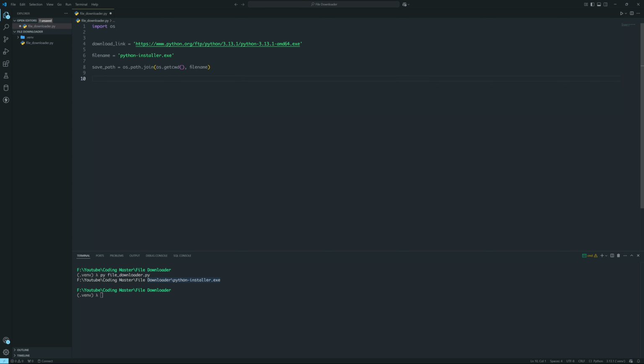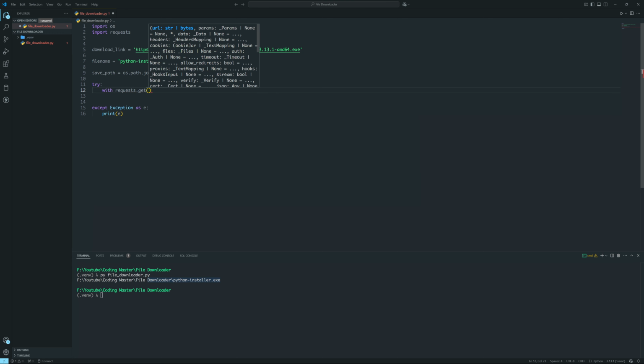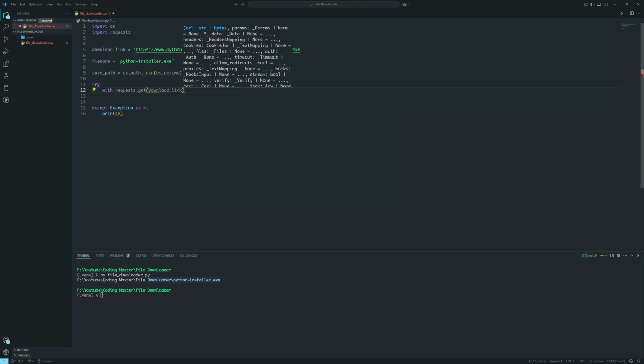And let's now do the download part. So let's write a try and except block. So except Exception as e. I'm just gonna print out the exception. So print e. All right, now let's import the requests library. Requests. And then let's send the request to our download link. So with requests.get, it is a get request to download_link as r.